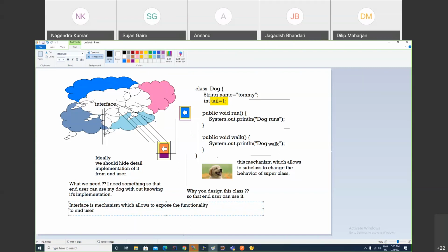Interface is a mechanism which allows to expose the functionality to the end user without exposing its internal details, right? Correct. This kind of definition you will not see on the internet.